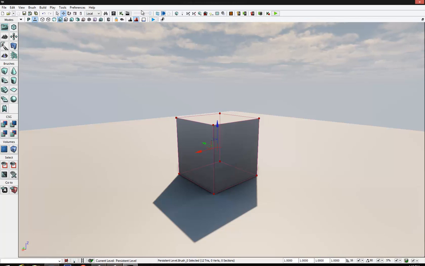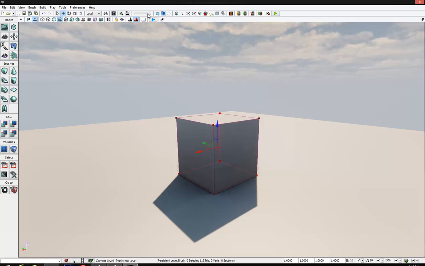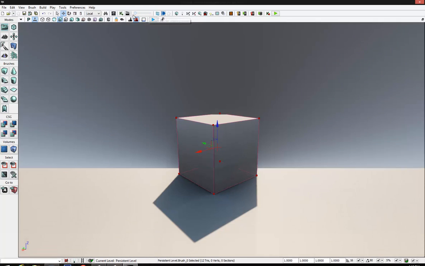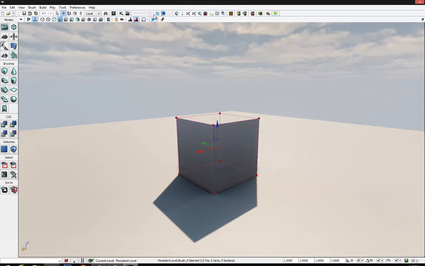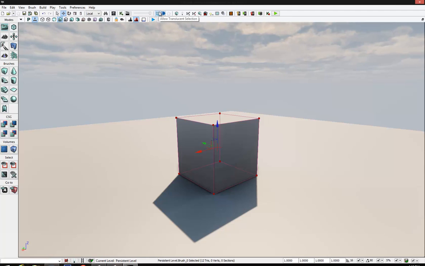Now the next thing you see is this slider, and this slider is going to alter the clipping plane. So if we alter this down, you can see that the distance of the clipping plane becomes closer and further away. The next set of options here, the next three, are to do with selection modes.